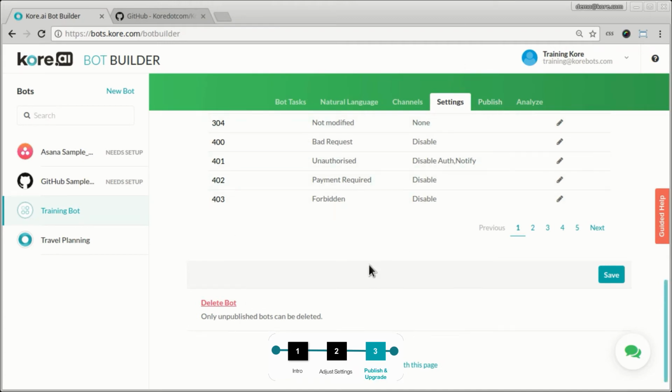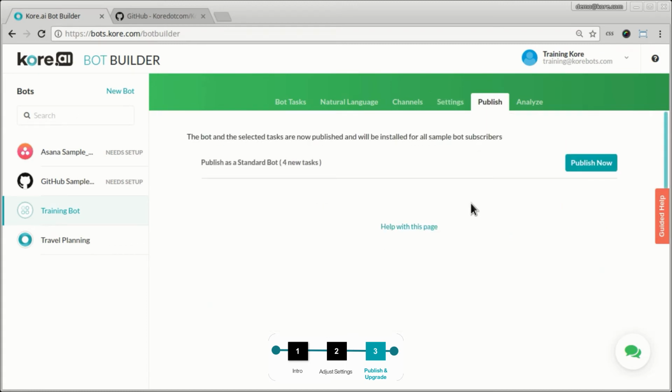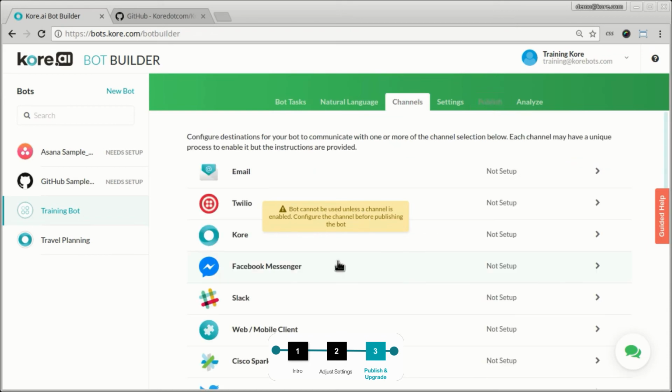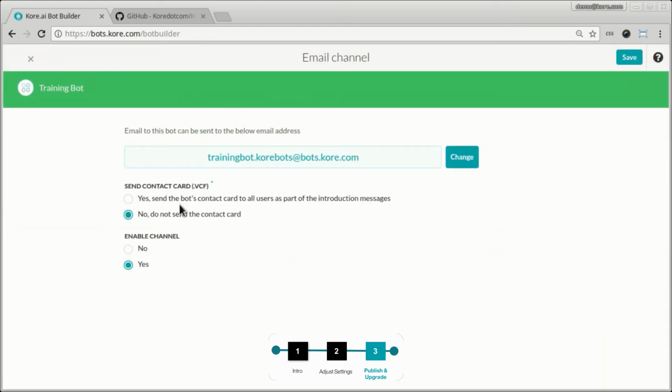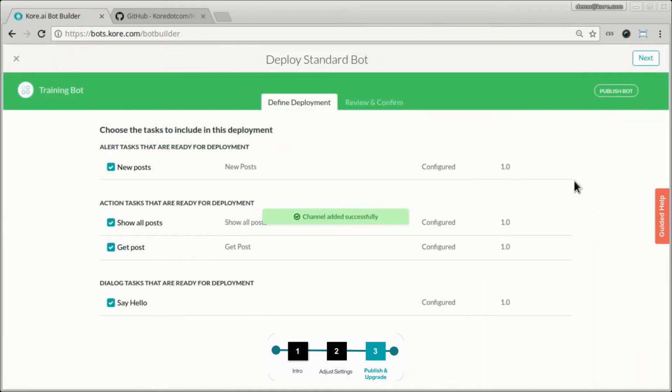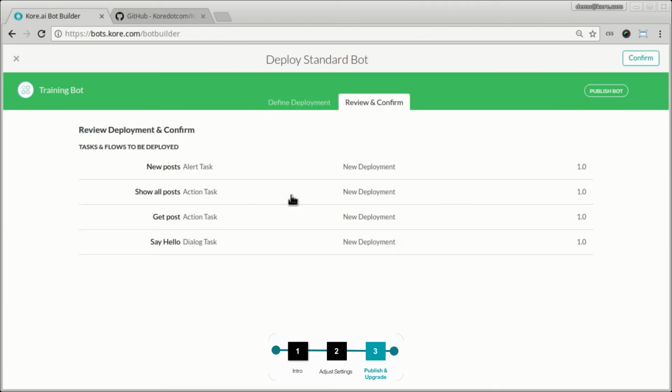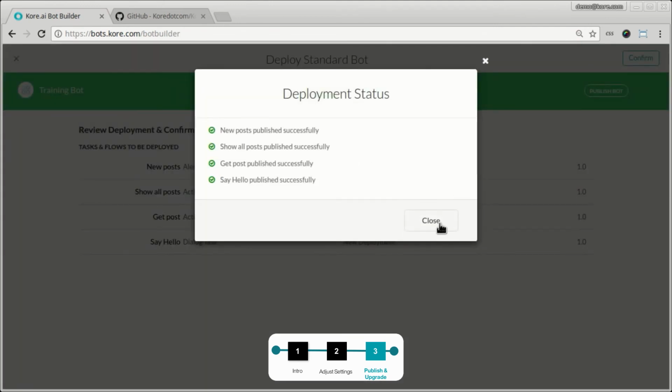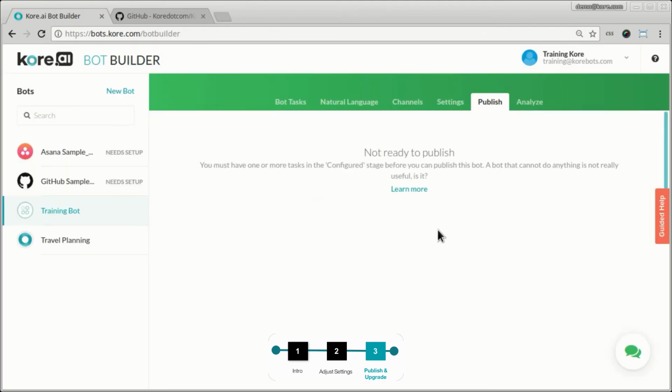So now that you have done all these steps to set up the bot one last time before you publish it, you can actually go to publishing the task. So I can just go, I haven't actually enabled any channel. So let me just enable the email channel, save it, okay. So now I can publish the bot. So I can say the first time I'm publishing, everything is version 1.0, and they get published. I get an option to review and confirm it, and then I can click here to confirm and publish the bot. And there the bot is published, and now the bot is available in all the channels that we have selected.